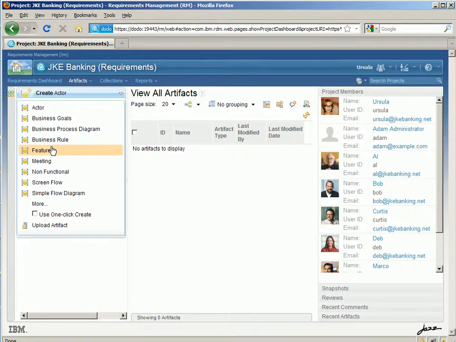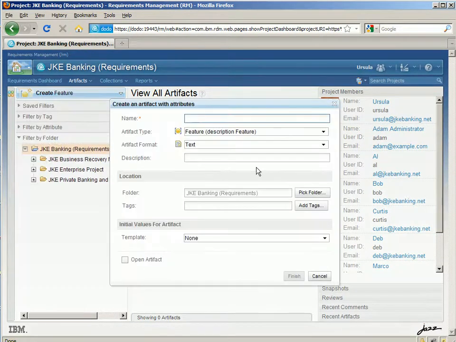Ursula logs into her dashboard at Requirements Composer, selects the JKE Banking Requirements project, and then navigates to that project where she creates a new feature. This feature will log user activity. We can elaborate this with a little longer description where all user activity is to be logged in the application.